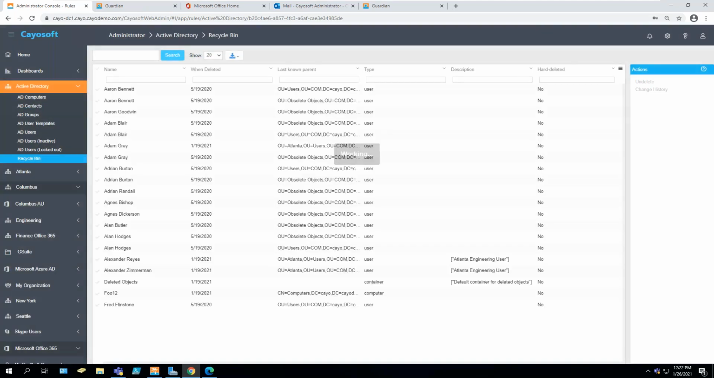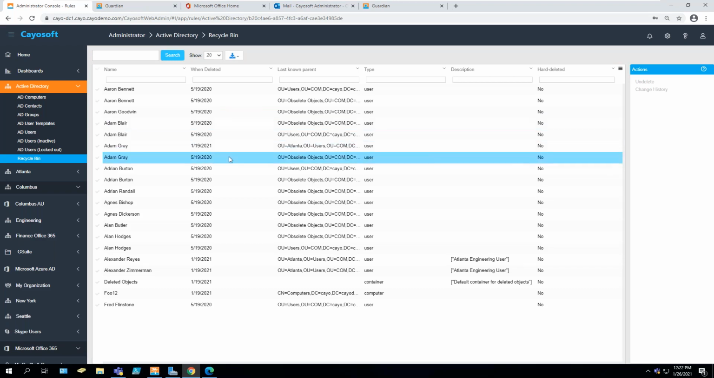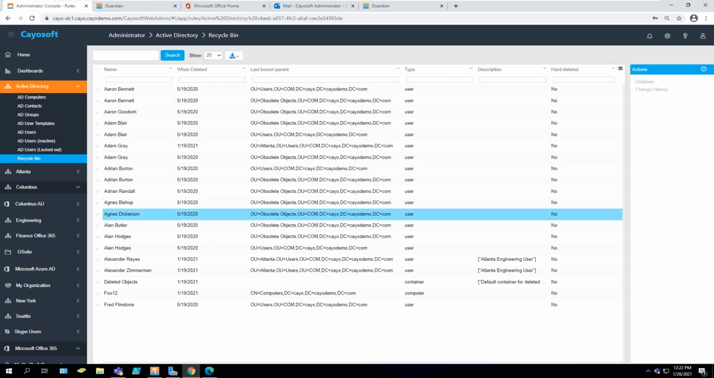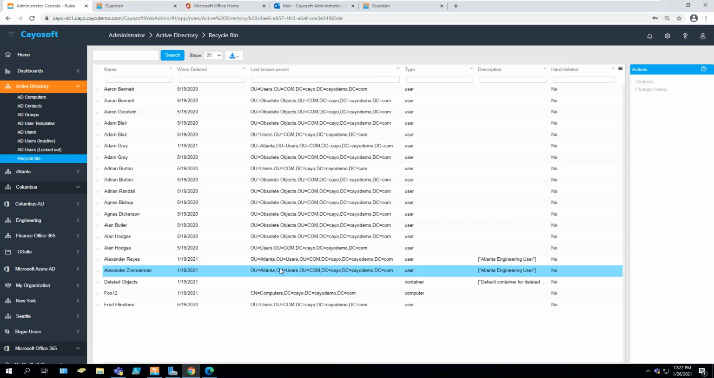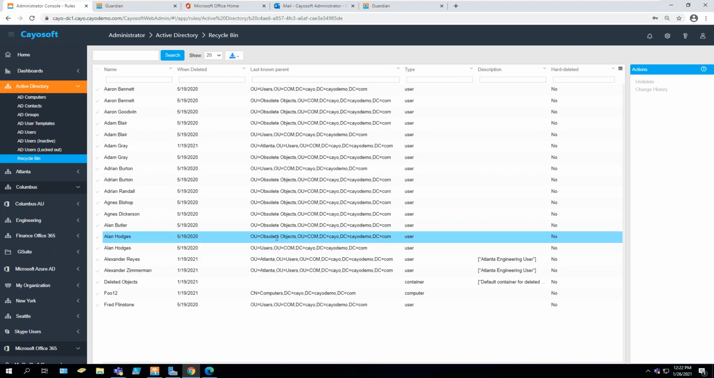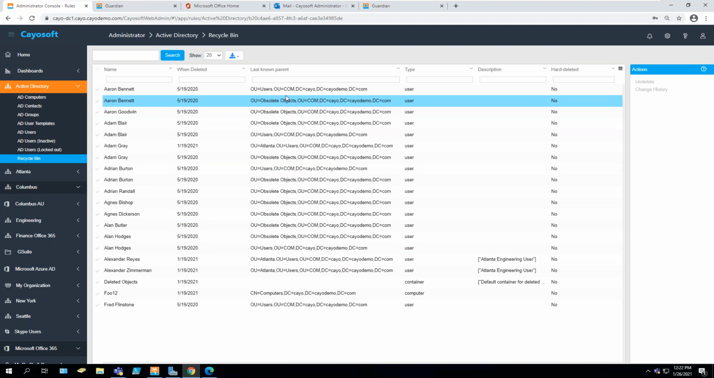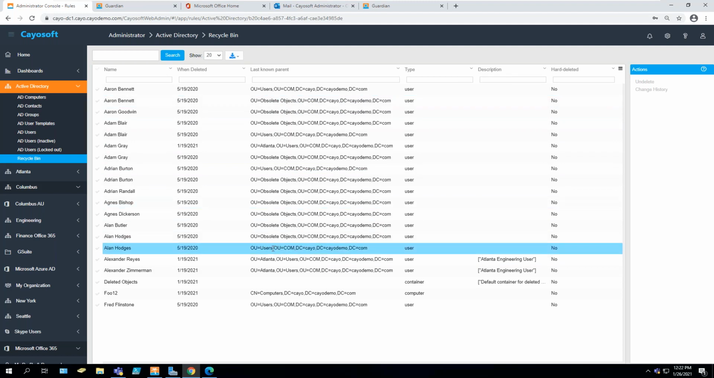Now, in this mode, I'm seeing everything in Active Directory, so effectively, I'll see everything in the recycle bin. So when I do a search, I'll see all of the users in the recycle bin, and if I expand the last known parent, this is basically where the object was located. You'll see there's some from Atlanta, obsolete objects. There's just a bunch from all over the place, right? This is the unified view of the recycle bin, if you want to think of it that way.